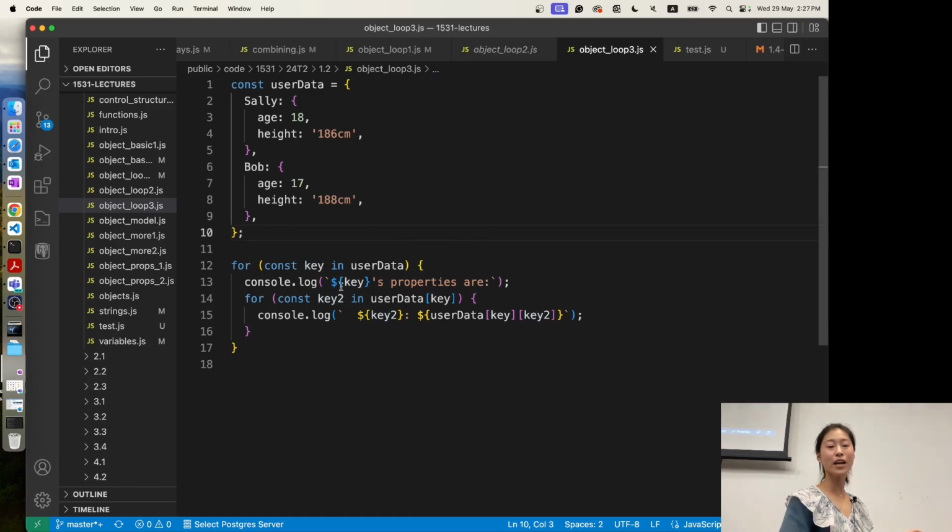So again, we can use for in loop to loop through the user data object. And then we can console log. So what is the key here in the first iteration? So in the first iteration, what is key? Sally. Okay, so Sally's properties are, okay, so let's have a look at this inner loop. key2 in userData[key].